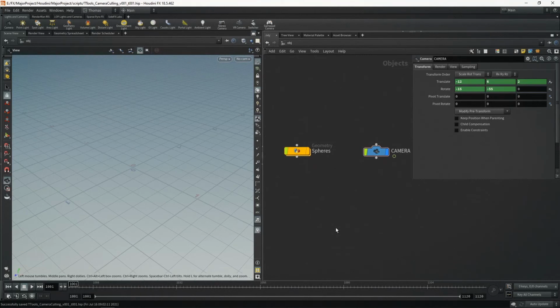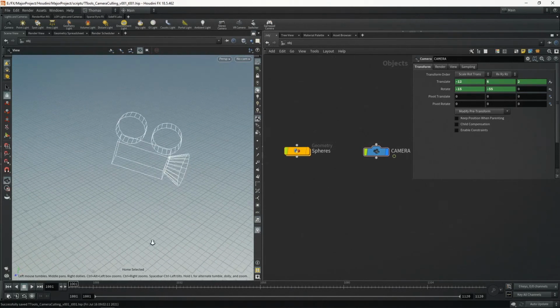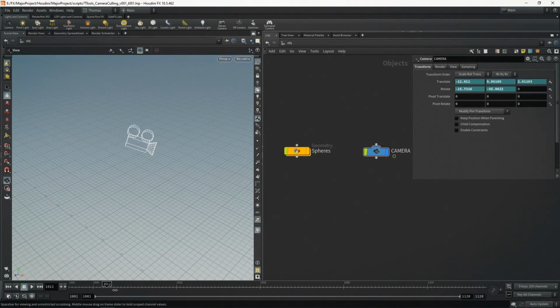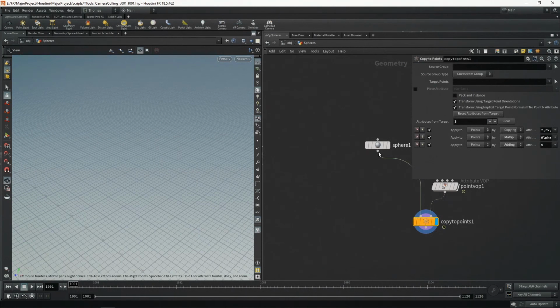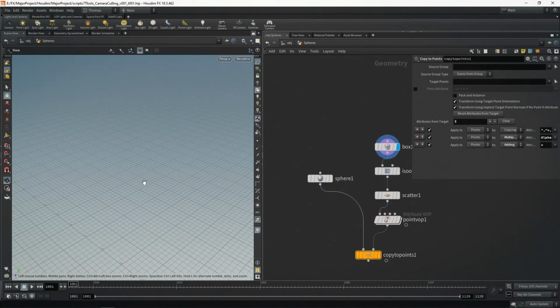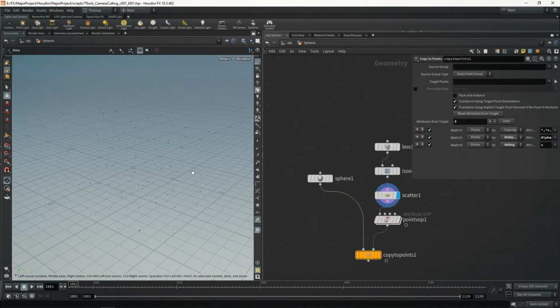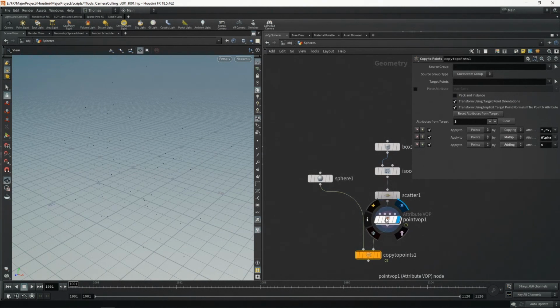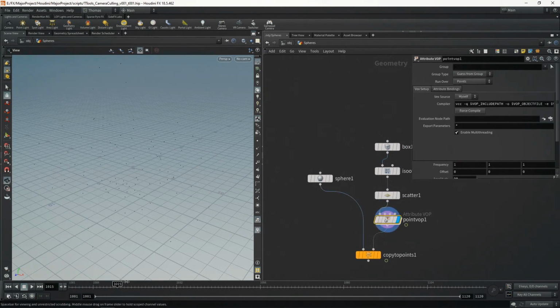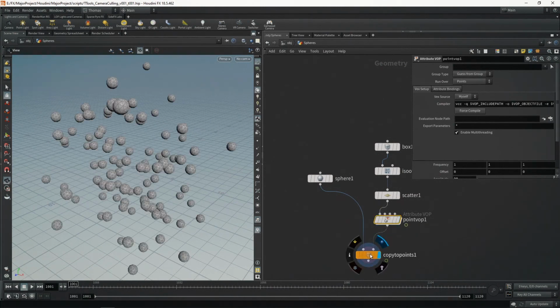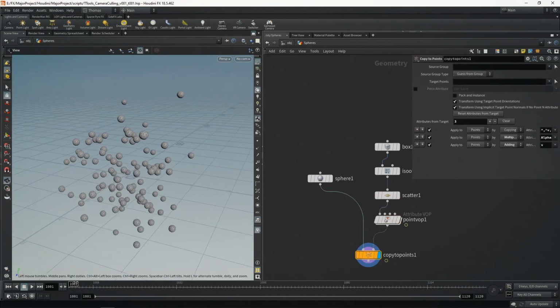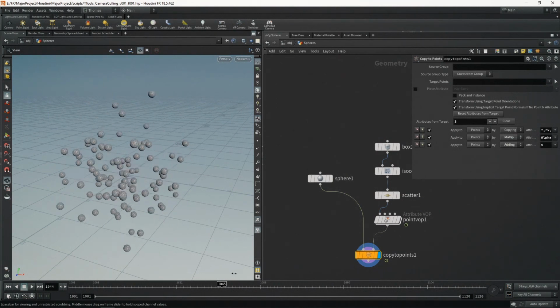In Houdini, I've gone ahead and created a really simple scene. Created myself a camera, and the camera just moves over time. And I've also gone ahead and created a box. Scattered some points inside that box, used a point VOP just to randomly move those points over time, and then I've copied a sphere onto those points. We've got stuff to cull.